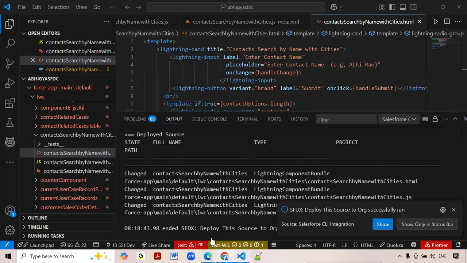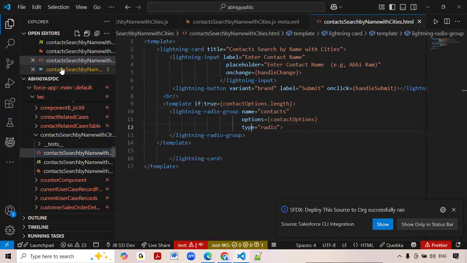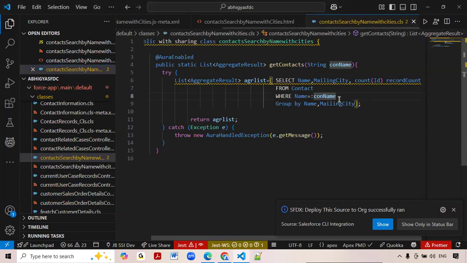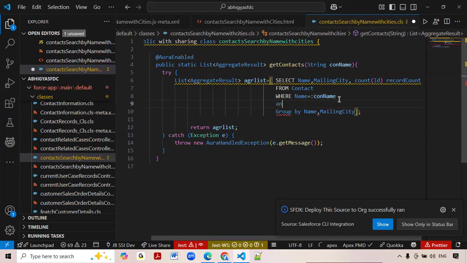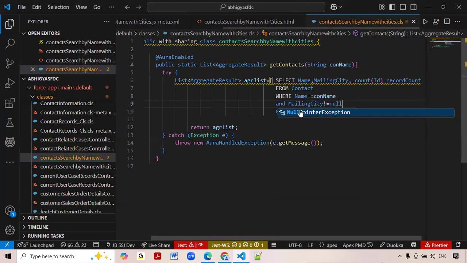So if you don't want to get those records, in this Apex class you have to mention and mailing city not equals to null. Those records only we are fetching. Okay, let's save and deploy.